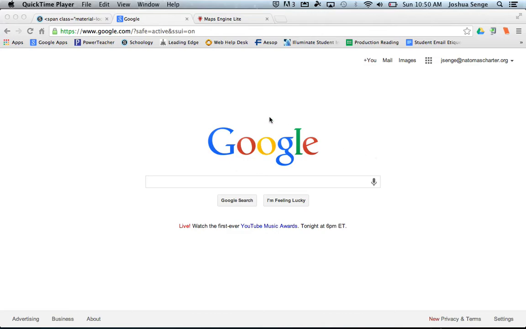The first step is you're going to go to the Google homepage. Depending on if you are logged in or not, there should be a sign in button up at the top right hand corner. You'll know you're signed in if your email address shows up. I have already logged in, so I know that I am signed in.